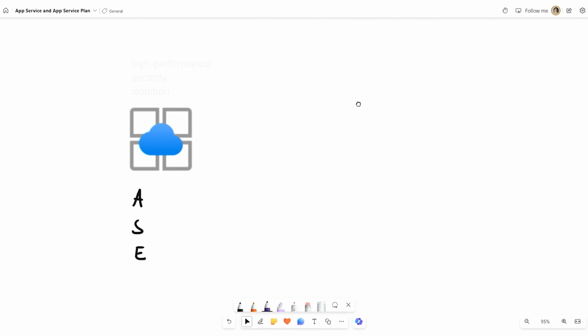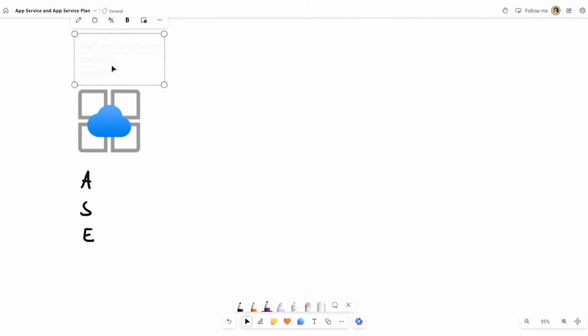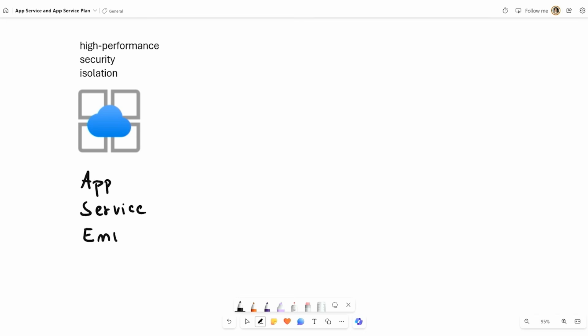So there's a third option, the ASE, or the isolated plan, which is specifically interesting for scenarios where you need high performance, security, and fully isolated environments. So what does ASE stand for? ASE stands for App Service Environment.